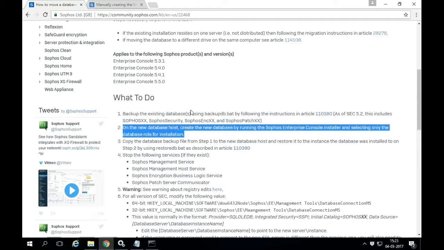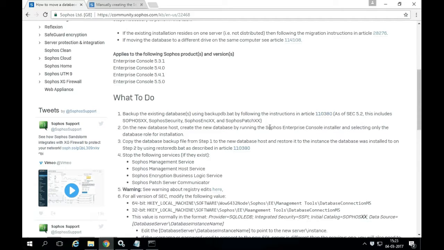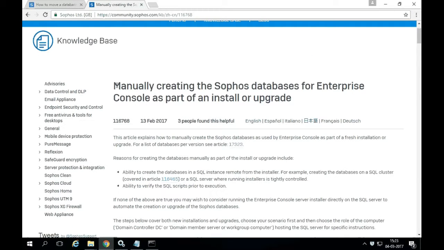The second step in the KBA says that we have to run the Sophos Enterprise Console installer and select only the database component. But we will not be doing that because we are not moving the remote SQL databases to another SQL instance, but to the local instance only. So we are going to take a manual approach here.